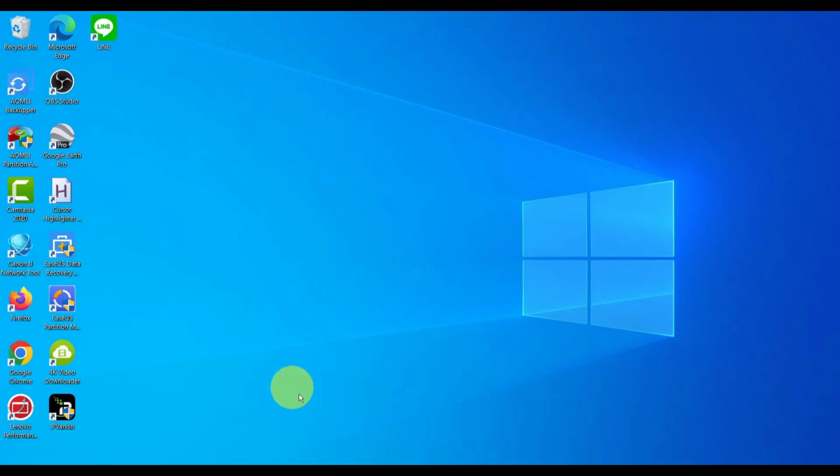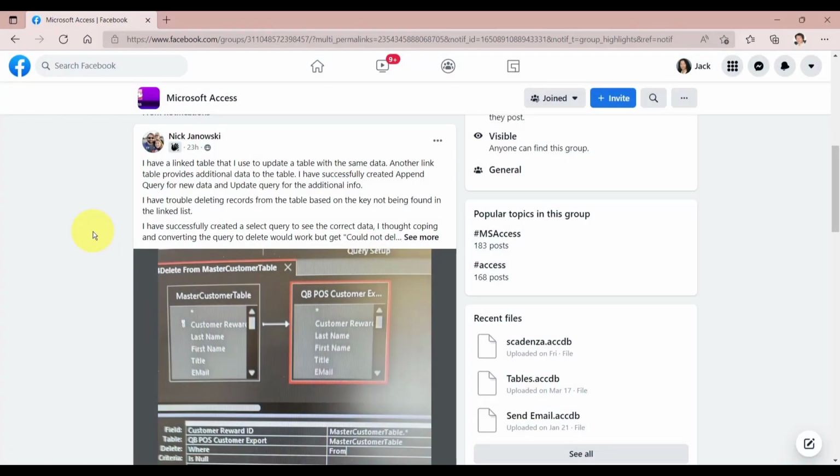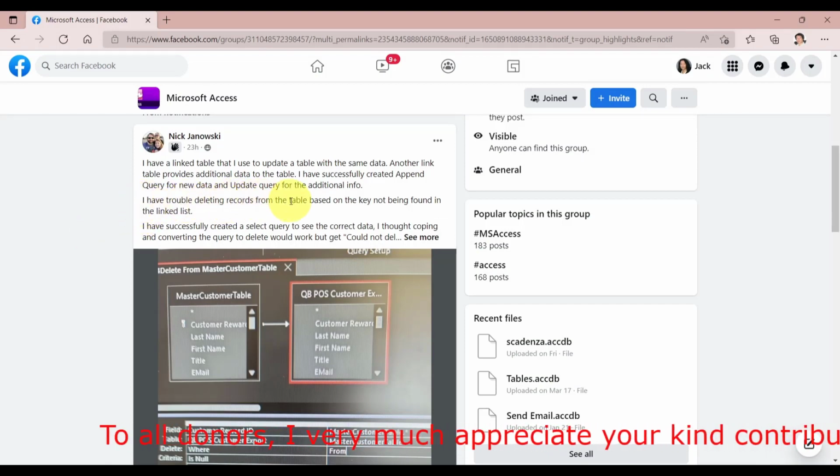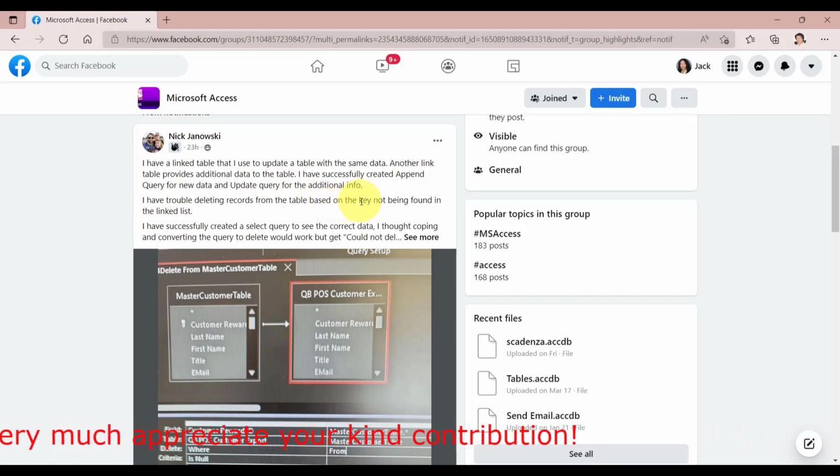Alright, so let me show you what I came across here. Nick is having issues with the link table. He says, I'm having trouble deleting records from the table based on the key not being found in the link table. So let's see if we can help him out here.